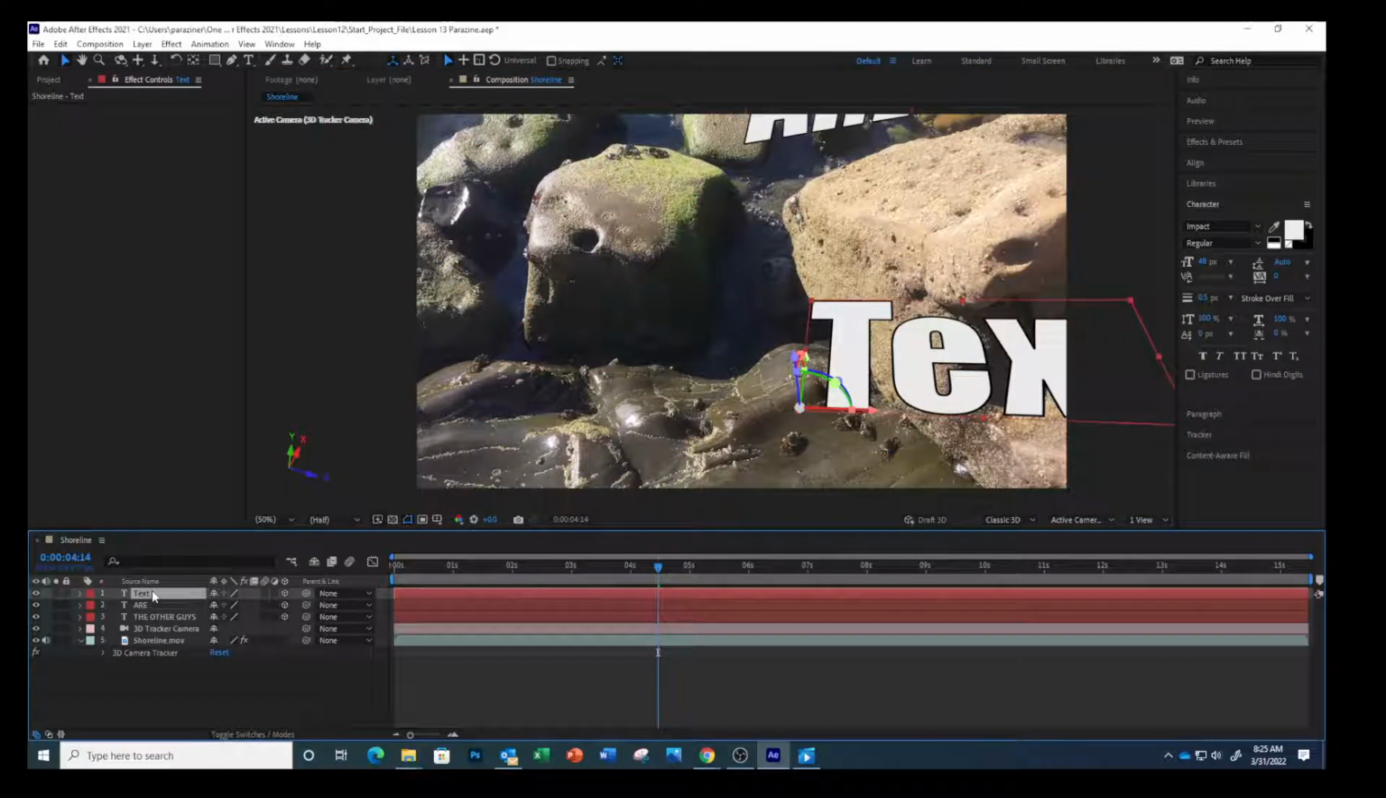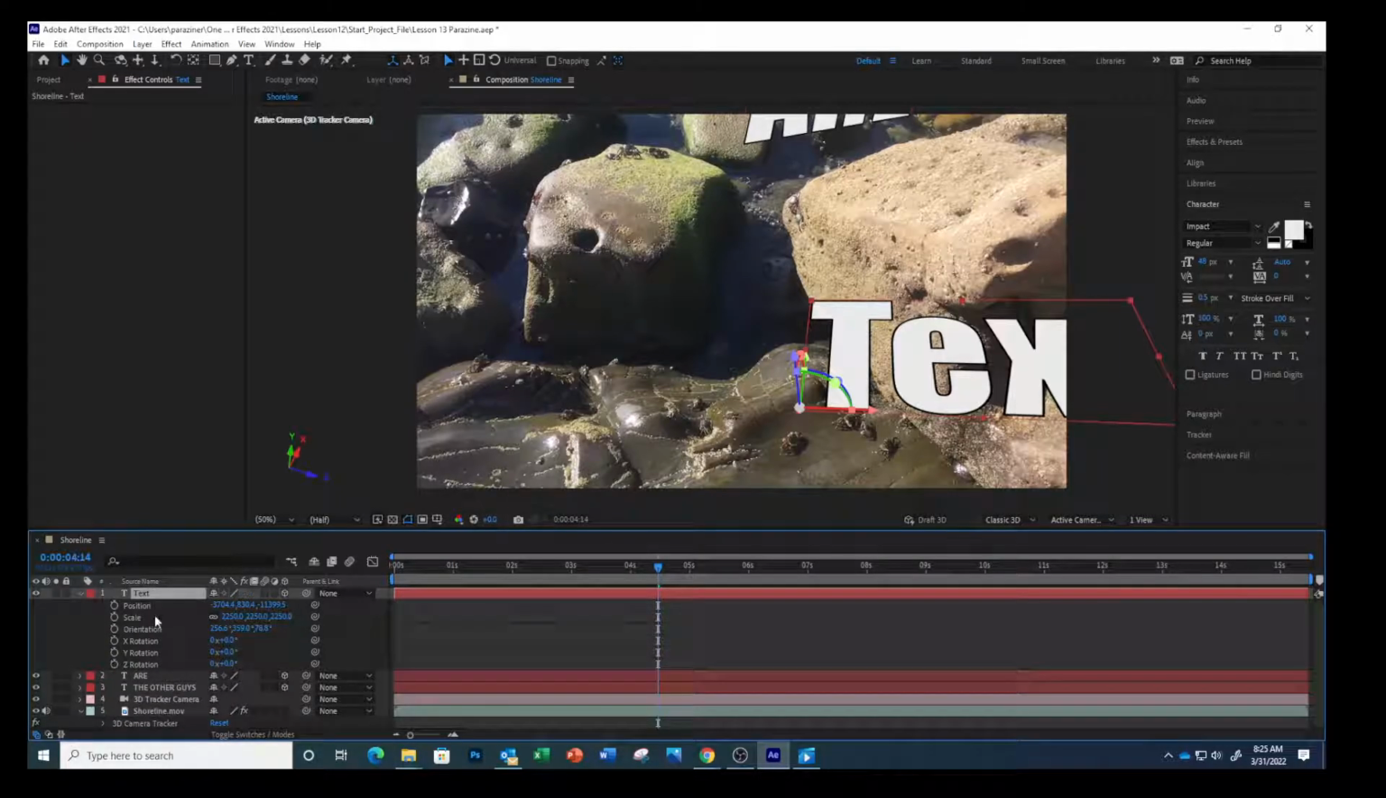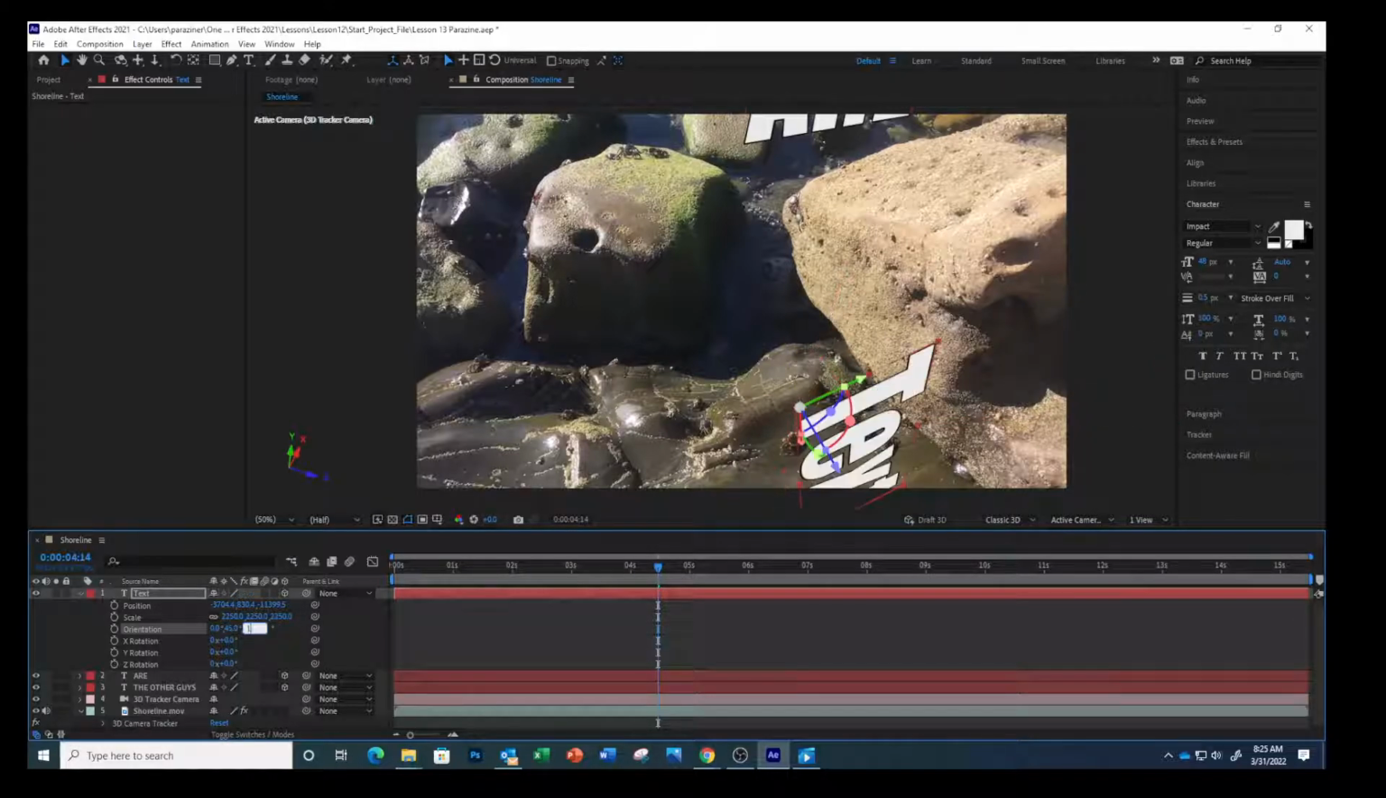Select the text layer in the timeline. Press R, Shift P and Shift S for the position and the scale. Change the orientation values to 0, 45, and 10.